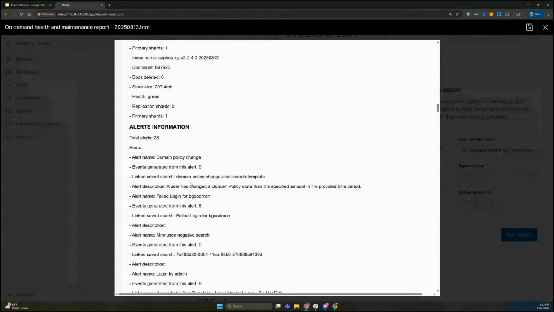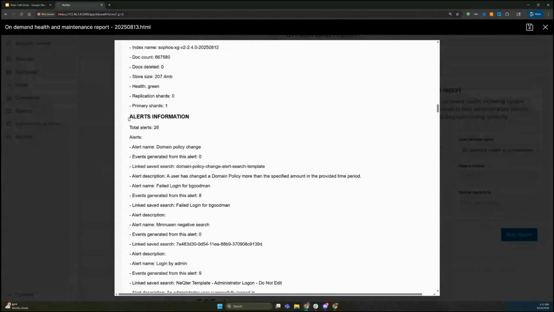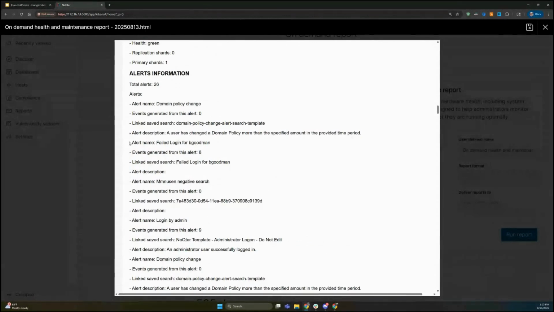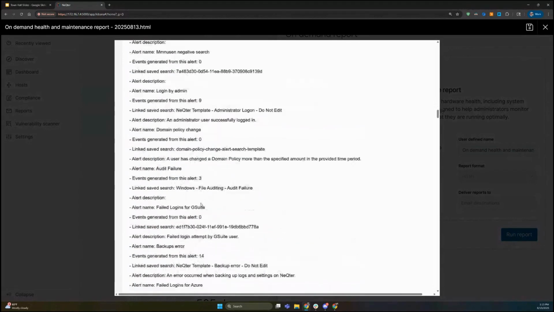Then we can also see a full list of every single alert type turned on, and the alert name, how many times it's happened, its description. We can see everything that's turned on in the system, all listed out right here.